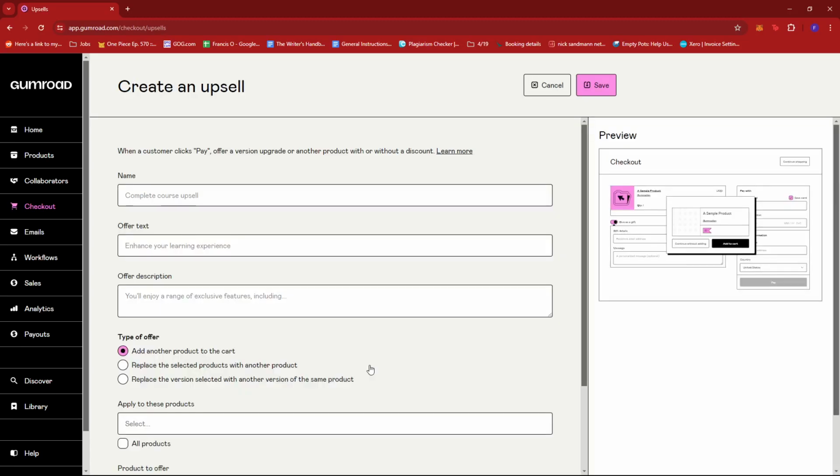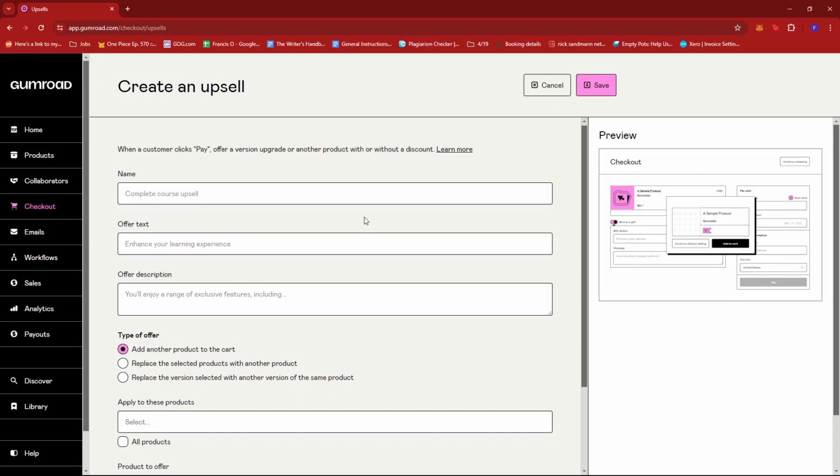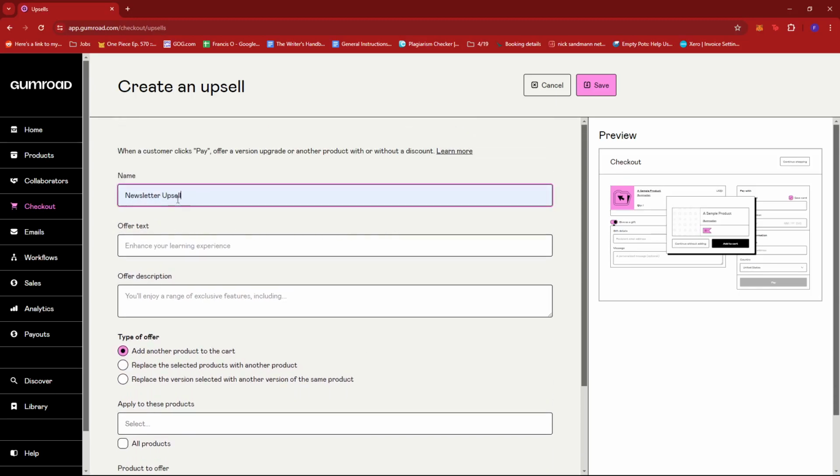So an upsell is basically offering something different or something that you can pair with whatever it is that the customer is about to purchase. So for example, we're going to name this our newsletter upsell, since I have a free newsletter that they can claim. So what I'm going to do is, once the customer claims our free newsletter, then they'll get this pop-up window where they'll be offered our audio track for a discounted price.